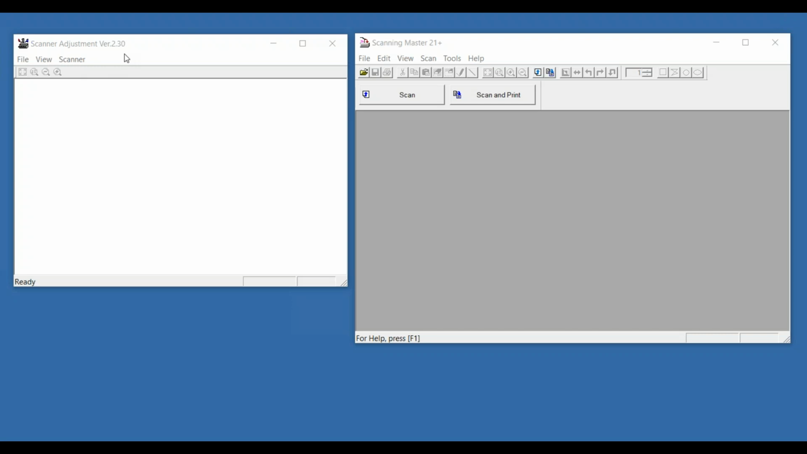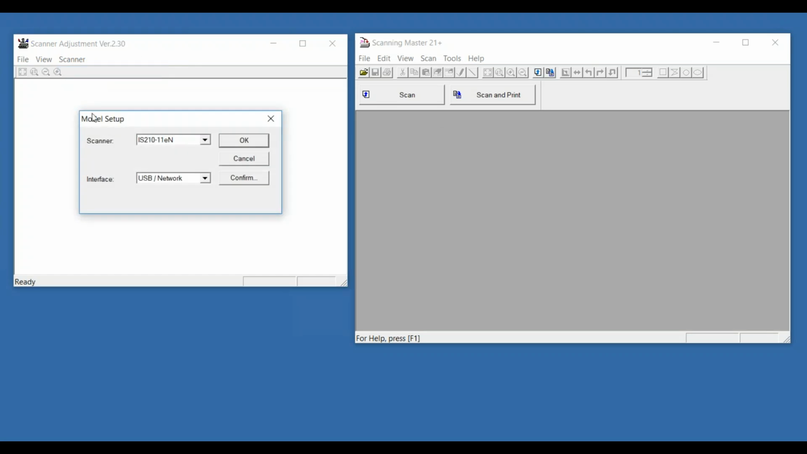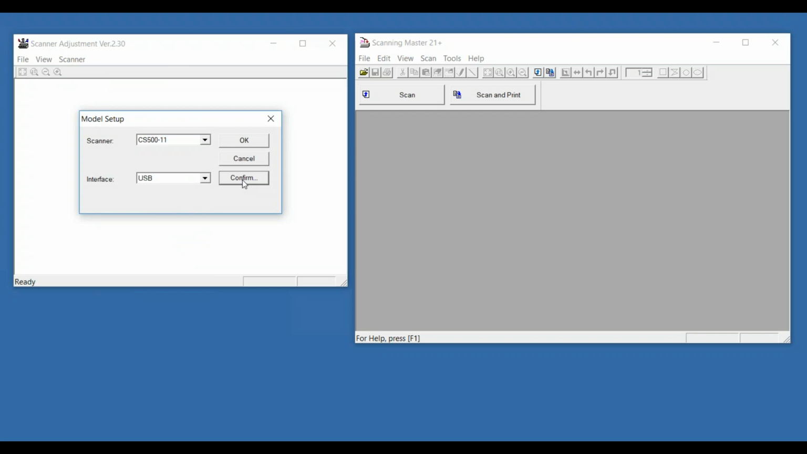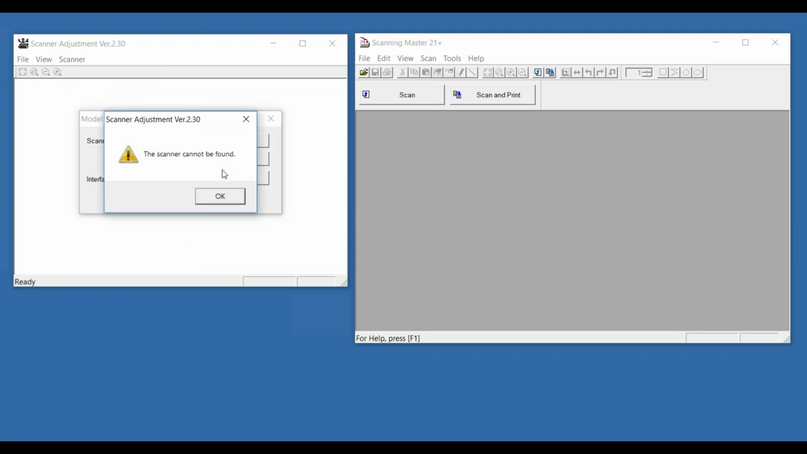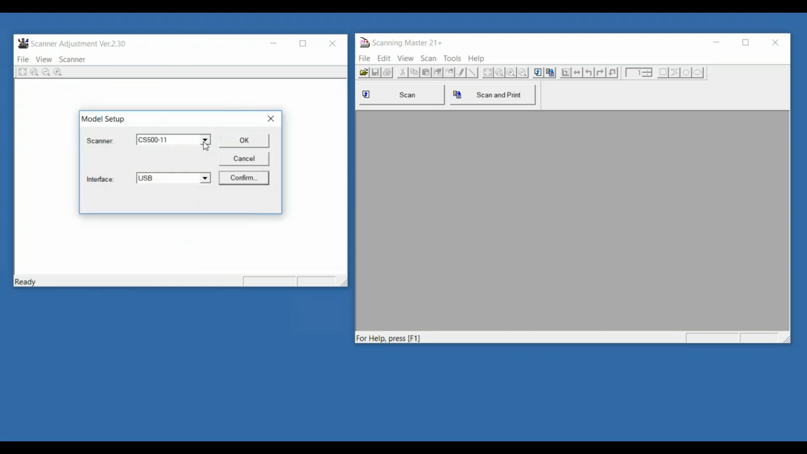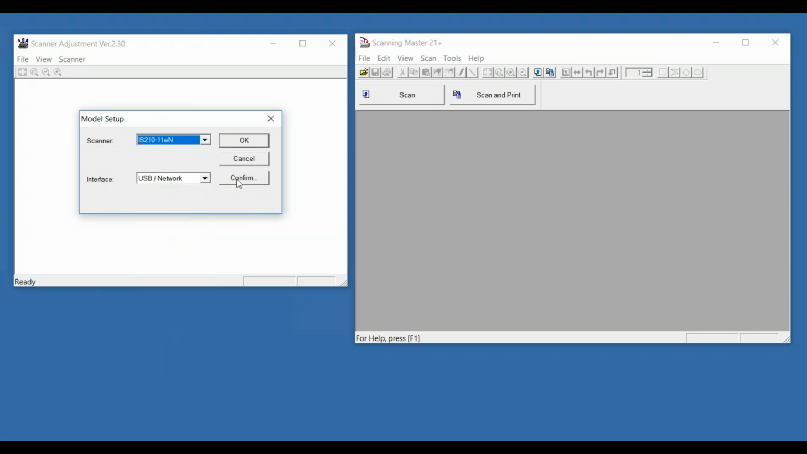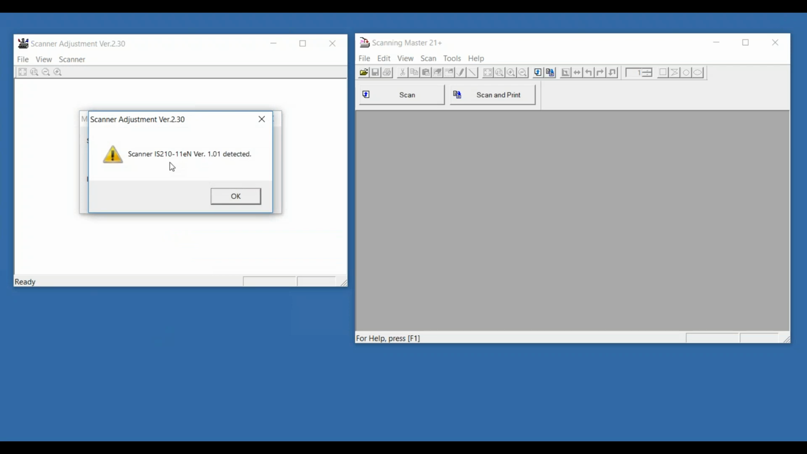So if this is the scanner adjustment program, and this is Scanning Master 21, you have to do this process in both applications. What we do first is click Scanner and then Model Setup, and it lists a bunch of models of GraphTech scanners. If we pick the wrong one and we click Confirm, it's going to say, I can't find the scanner. If we pick the right one, click Confirm, and then it finds it.